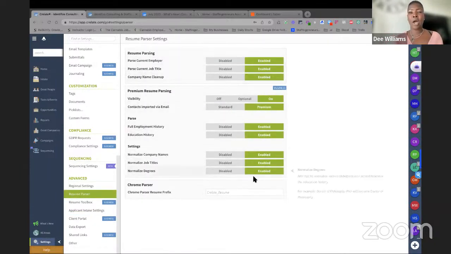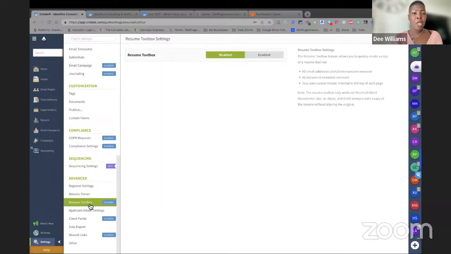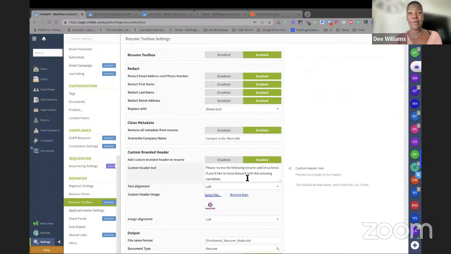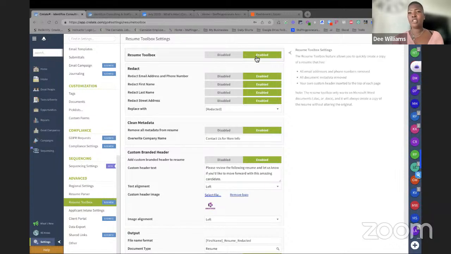Your resume parser settings are very important. Make sure that they are enabled. Resume parsers are used when you're bringing people into the ATS, basically importing them in. So make sure you take a look at the settings there. Your resume toolbox is also very important.